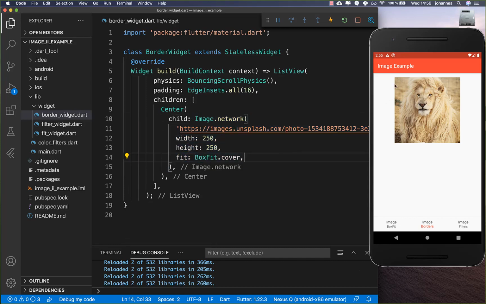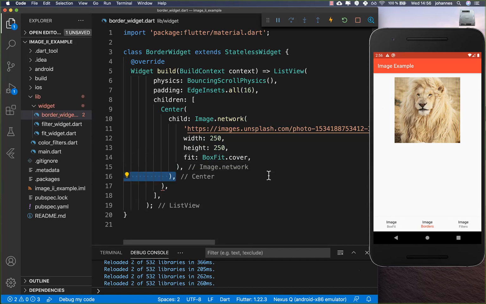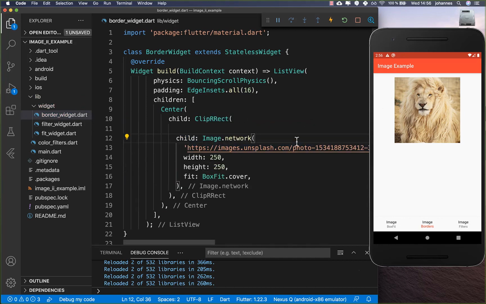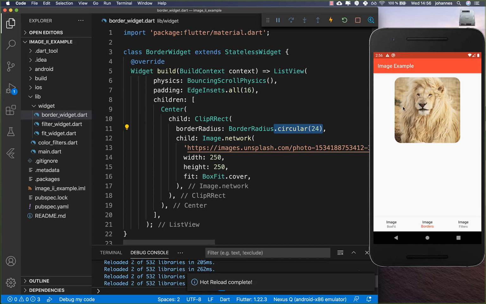And now we want to make this image rounded, so you simply wrap it inside of a ClipRRect, and here inside you can then set the radius, how much it should be rounded, and if you put a higher value inside, then it is more rounded. And like you can see, I can also put a higher value inside, and then we have more roundness.